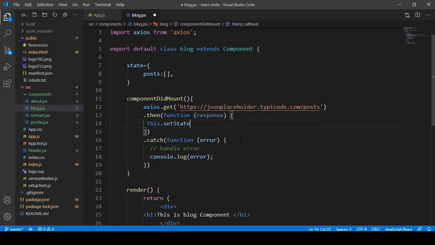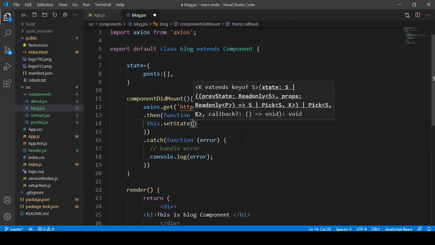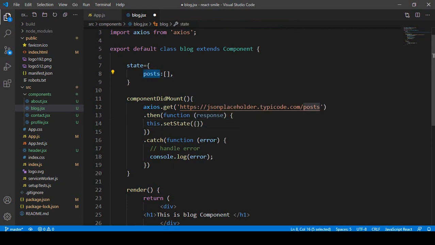So I just simply added the setState, and into the setState area we have to pass this property as post. So into the post area I get all our response data. So here we have to pass that response and then this response data, right?